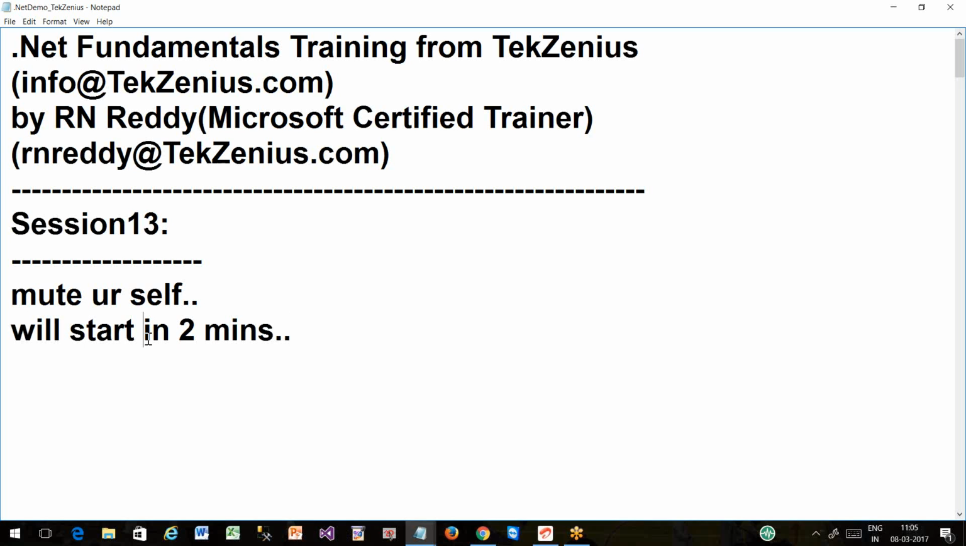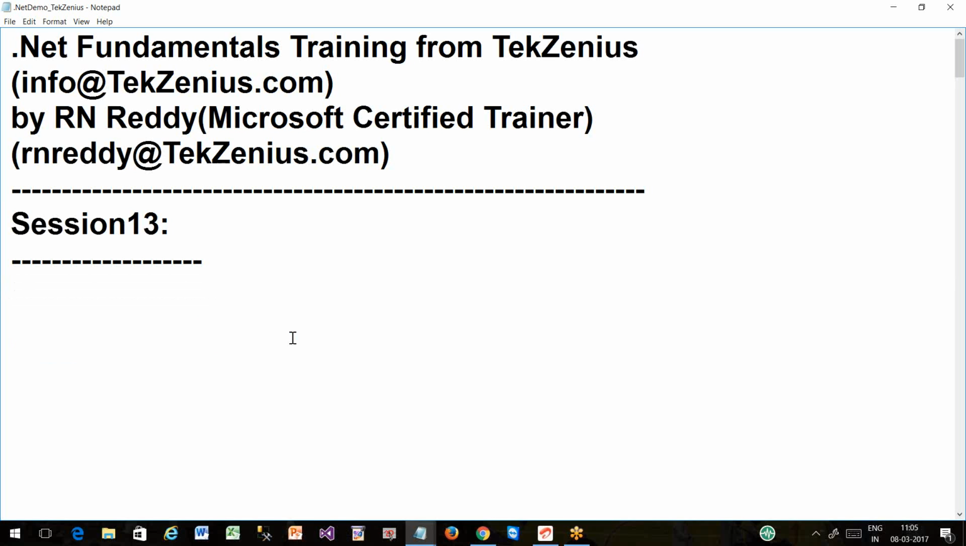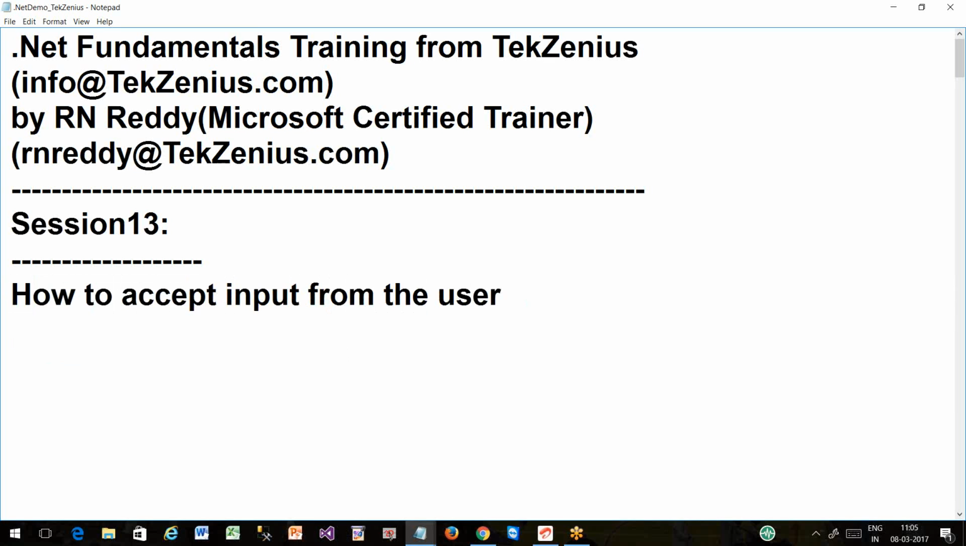Right. Yesterday we have seen data types. Now we're going to see, till the time, what is happening as programmers: we are assigning the value and performing some operations on data, and displaying. But now I want to accept input from the user. How to accept input from the user?